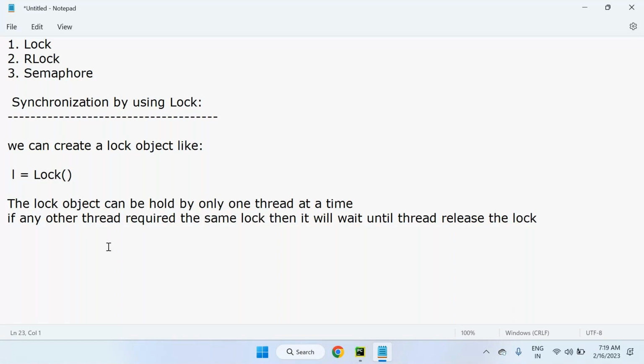So that means in the lock concept, the lock object can be held by only one thread at a time. If any other thread requires the same lock, then it will wait until the thread releases the lock. If the first thread releases the lock, then the second thread can acquire the same lock. It's possible. Okay, so this is important.